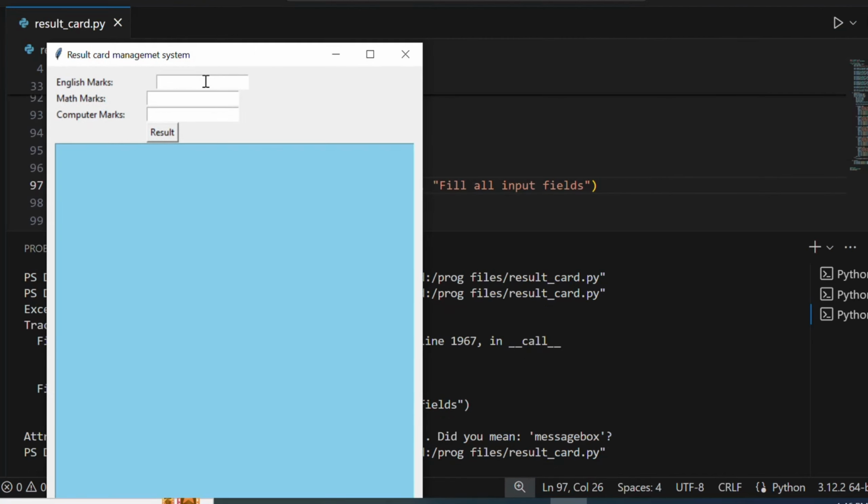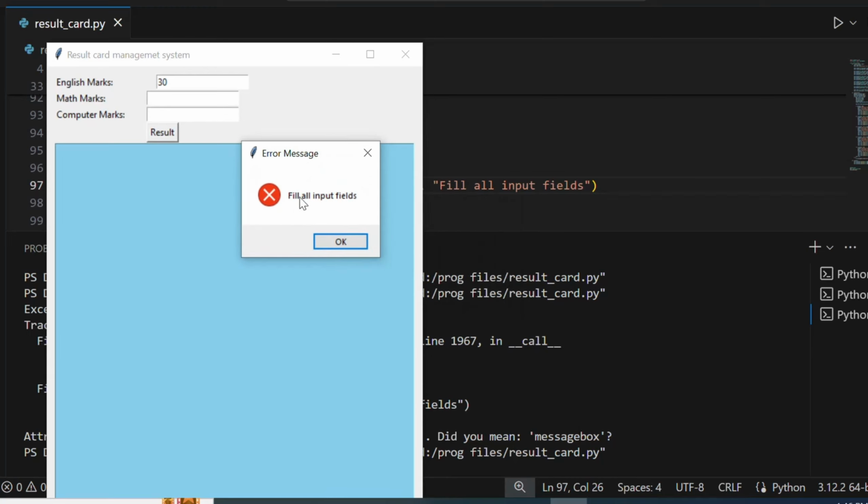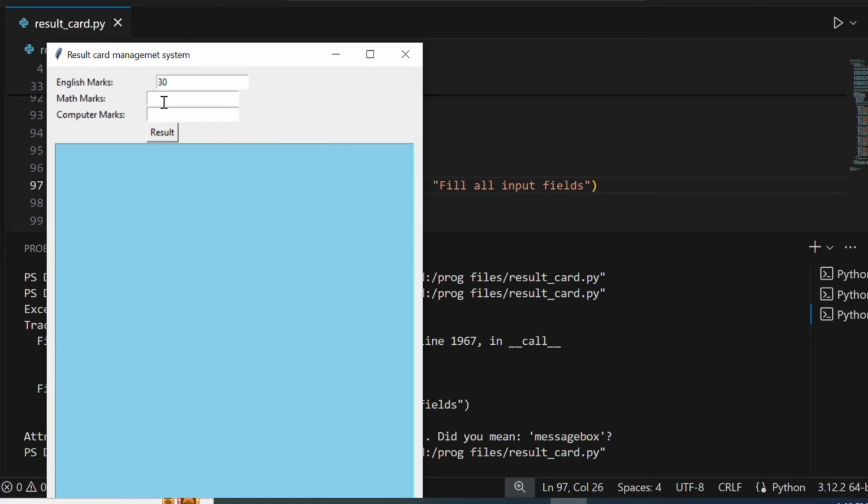Now I will leave one input empty, or two input fields empty. Now I will click this result button. Now you can see this is our error message, fill all input fields. Now I will click it, and now I have to fill all fields. Now I will enter 40 for math, and then I will enter 20 for computer marks. Then I will click here, and now you can see the grade is F, the percentage is 30, and total marks are 90 out of 300, and you are fail.